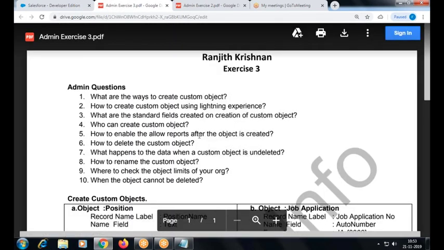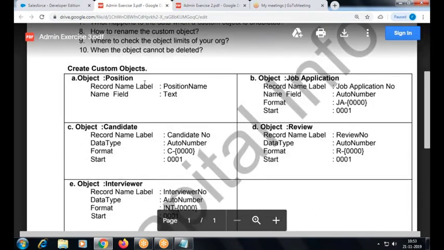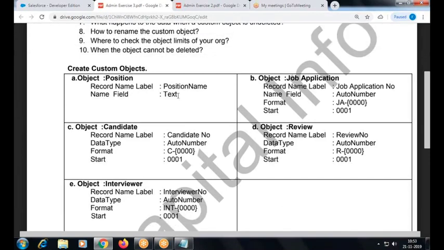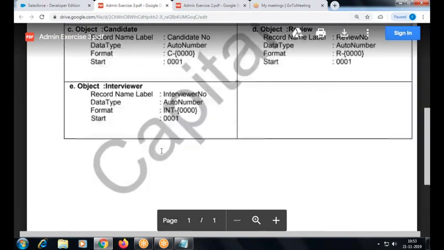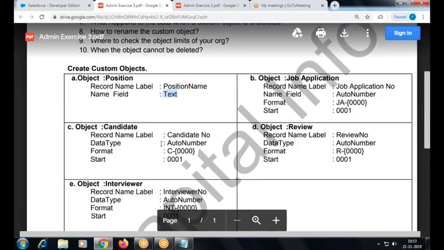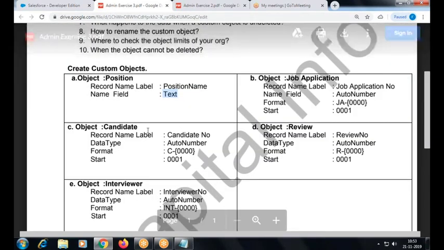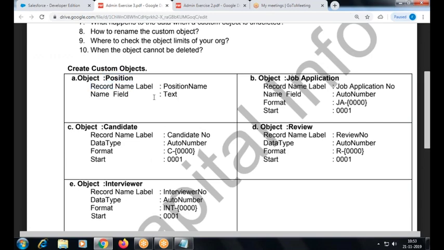Exercise 2. Again, one more exercise document for object creation. You create these objects, and for some of the objects you make the record name field a text field. Okay, and for the other objects, you make it an auto number type. For the position object, we make the record name field a text type.